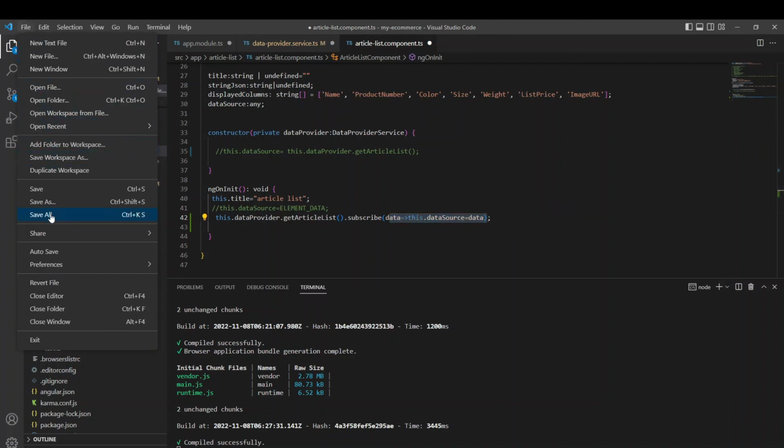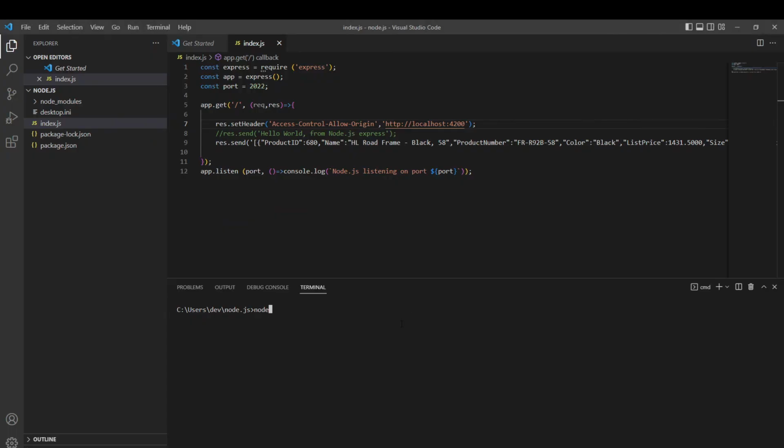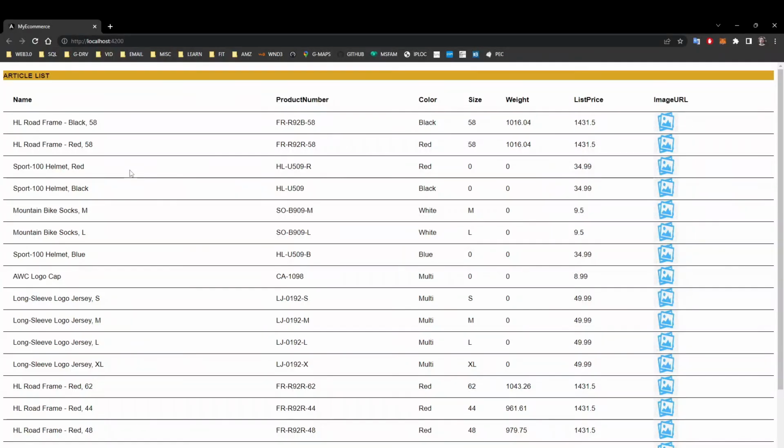Let's save everything. Now, start the web server project in a new instance of Visual Studio Code and start it with the command node index.js. If everything is correct, we should see our article list again.